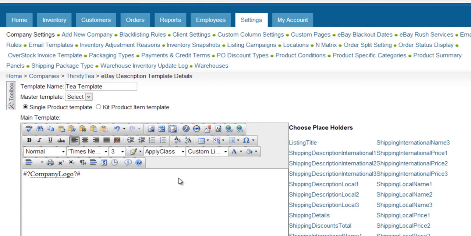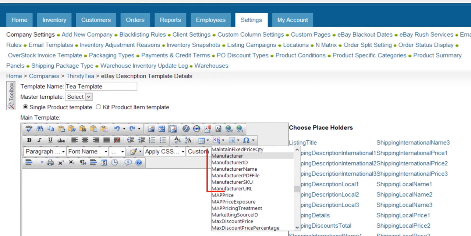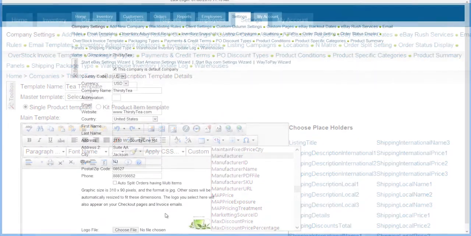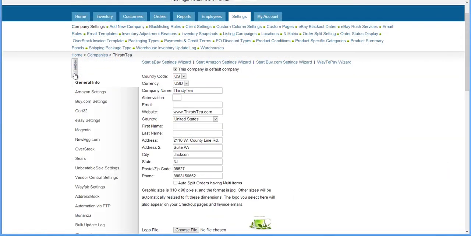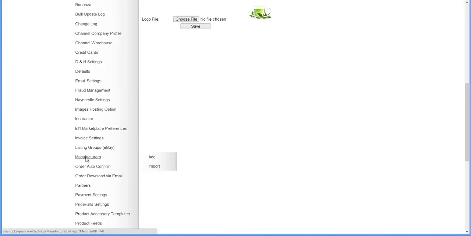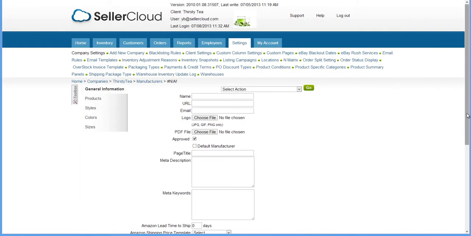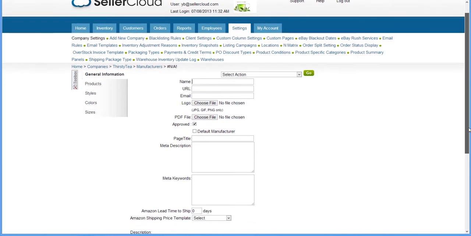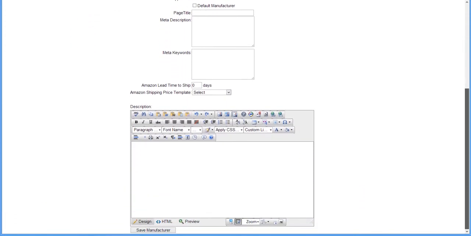When entering the tag into the template, remember to place the placeholder symbols before and after the text of the tag. You can use these manufacturer placeholders to add descriptions related to the manufacturer, like their logo, to the template. These placeholders will pull the information from the manufacturer's page. To access the manufacturer's page, navigate to the toolbox on the company settings and scroll down to the manufacturer tab. On this page, you can enter information like the logo, web and email addresses, and long description.